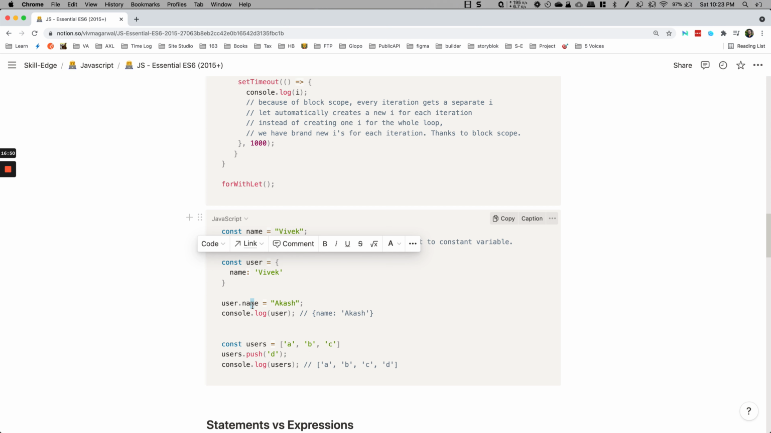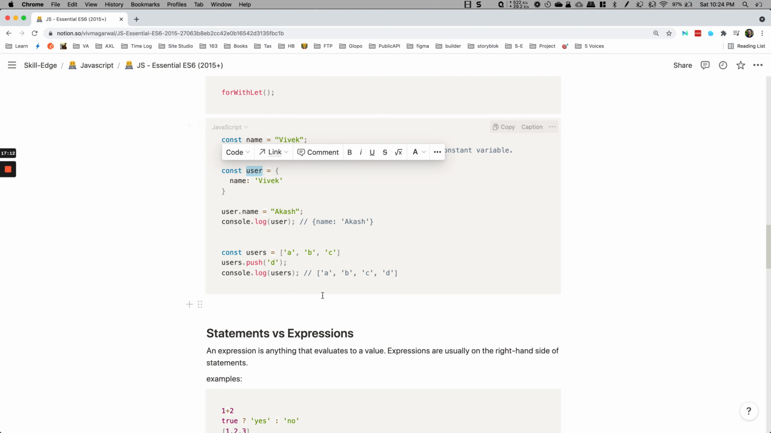But you can of course use dot name and change this name to Akash, because this is not assignment. We are not assigning a different value to user, right? We are changing one of the properties of the user. So that's allowed in const, but we cannot reassign user again to something else. Okay, so that is const. Const is very similar to let, plus we cannot reassign it.